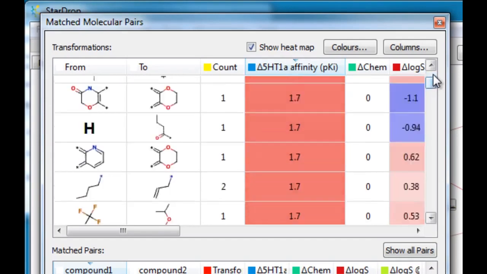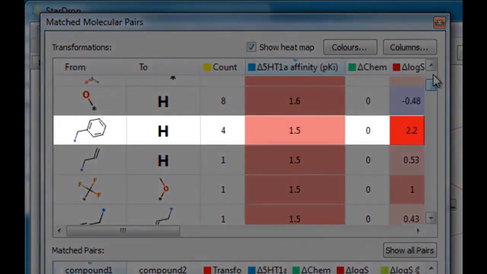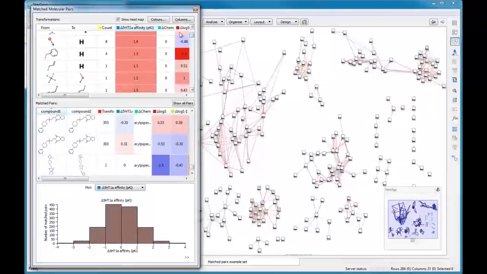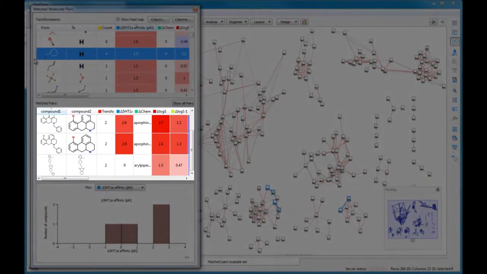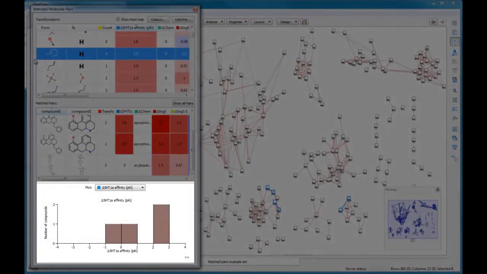In this case, we can see one example of a transformation that corresponds to removal of a benzylic group. This occurs 4 times and on average results in a 1.5 log unit increase in potency. Selecting this row displays the 4 examples of this transformation in the table below. At the bottom of the window, a histogram shows a distribution of the changes in potency for the 4 examples of this transformation.